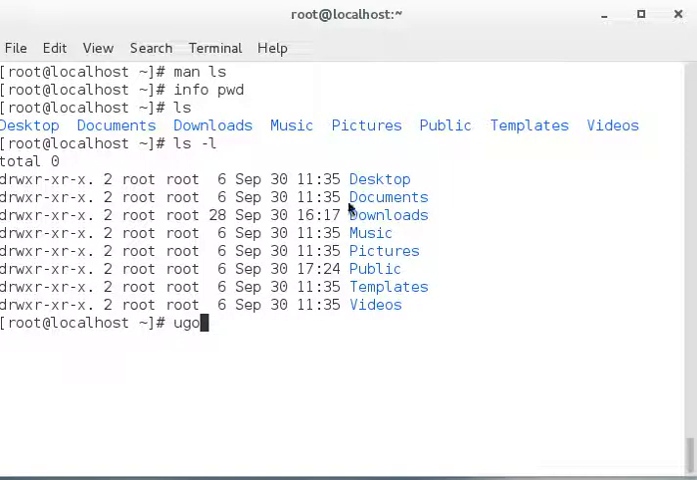Okay, for example, let's take the Desktop. It means the user owner of the Desktop directory can read, can write, and can execute. The group user of the Desktop directory can read but cannot write, and can also execute. The third one, which refers to o, is also the same as the second one.